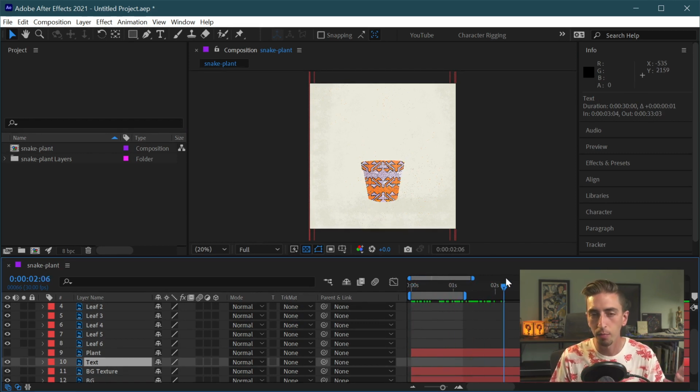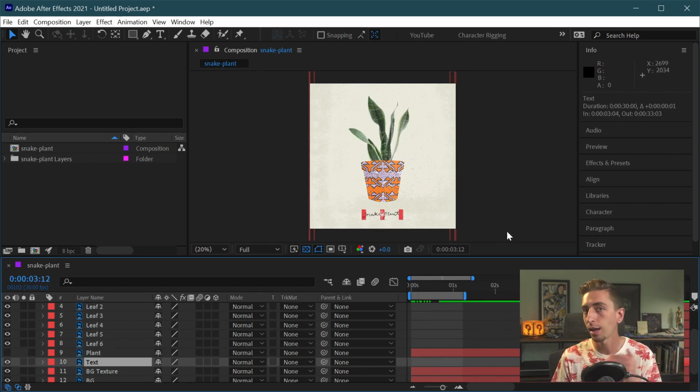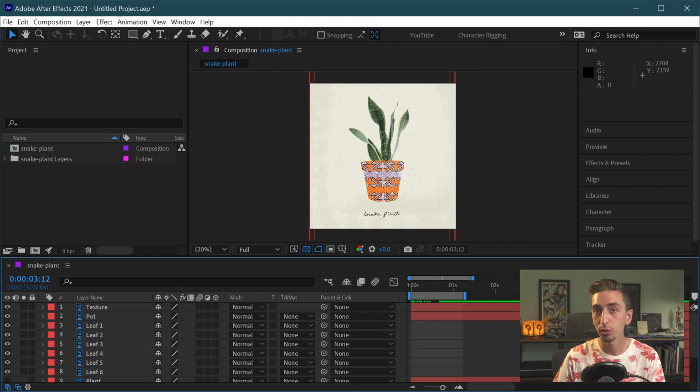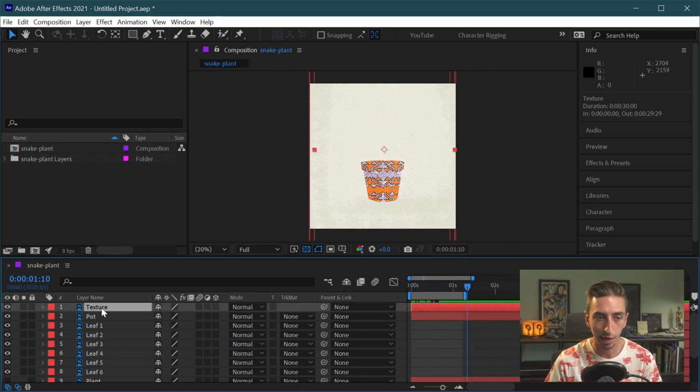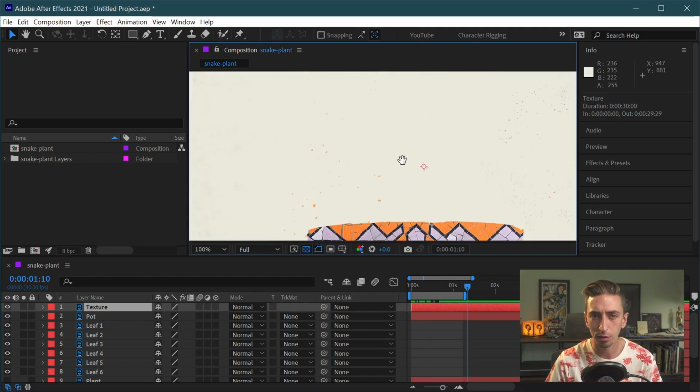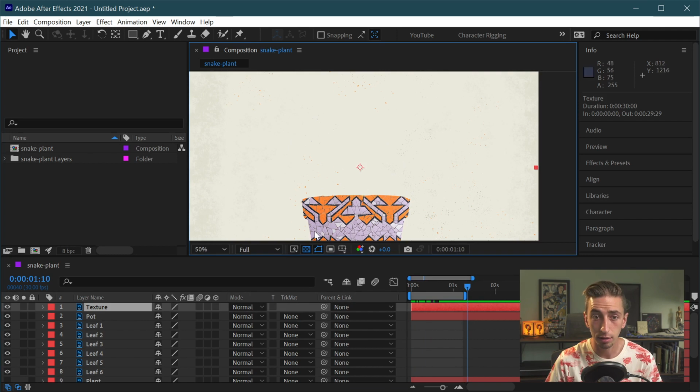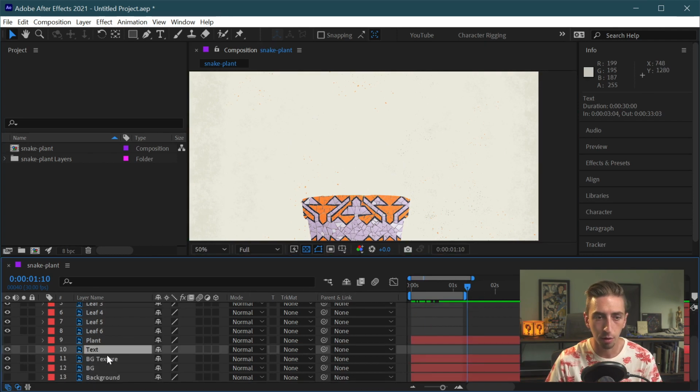Because remember, this is how I'm kind of picturing it. The pot comes in, the leaves grow out, and then the text is revealed. Now there are some other layers in the composition that I do want to have there most of the time, like the texture up here. It's a very subtle texture, but it's all these little splotches basically of color that are on top of everything. And then at the bottom, we have another texture for the background, and then the background layer itself.